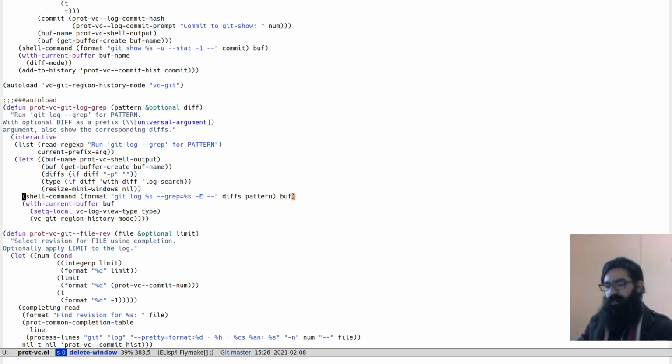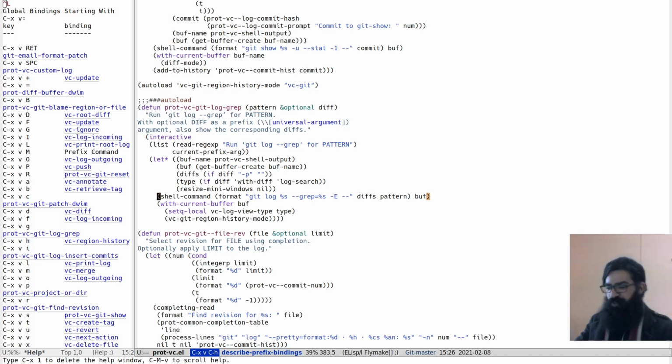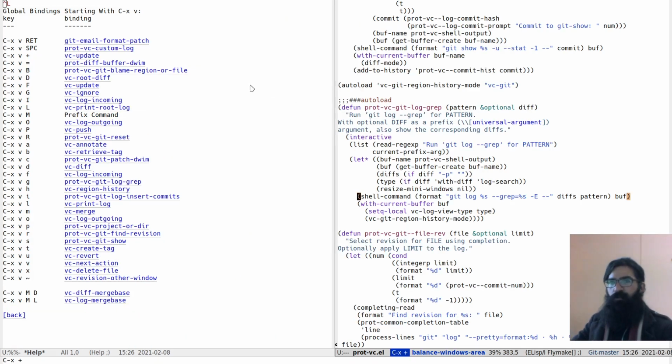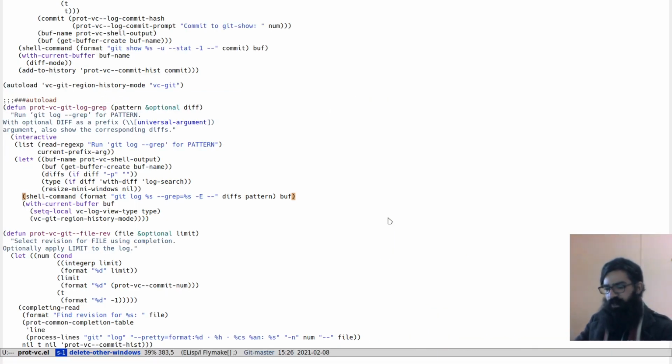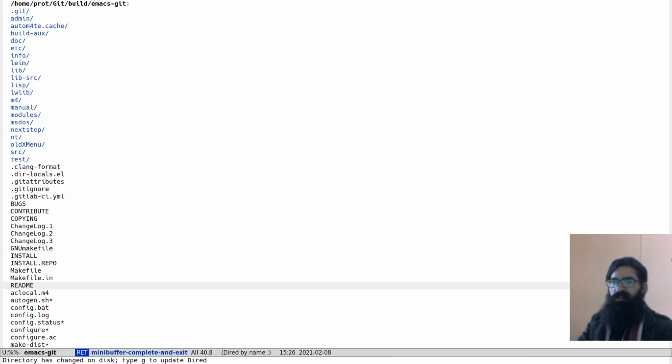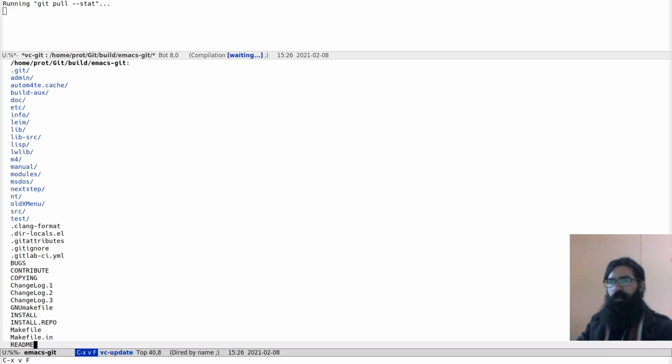Other commands that we can use, even though they are not useful right now, is Control X, V, and F, for example, to fetch changes. Let's see them. If we want to fetch changes, it's this one over here, log incoming. If we want to pull the changes, VC update. Let's go to an actual project that will probably have something. Let's go to the directory editor. So this is the git source of Emacs, and let's pull some changes.